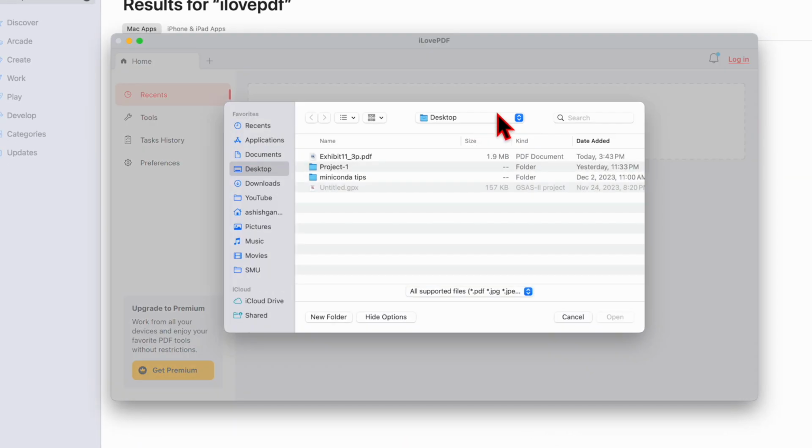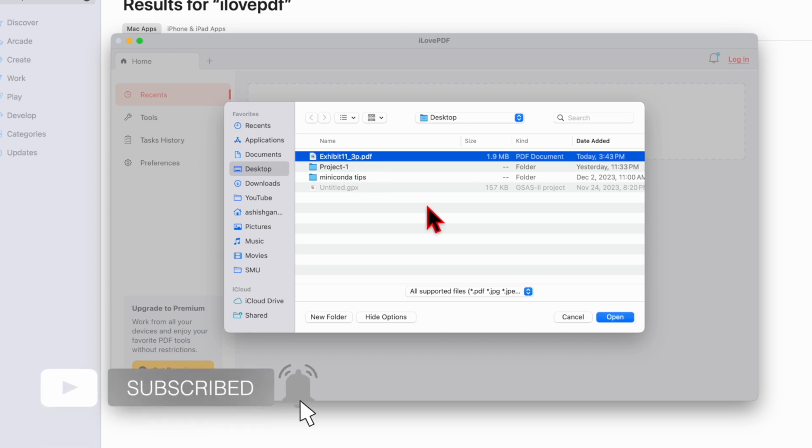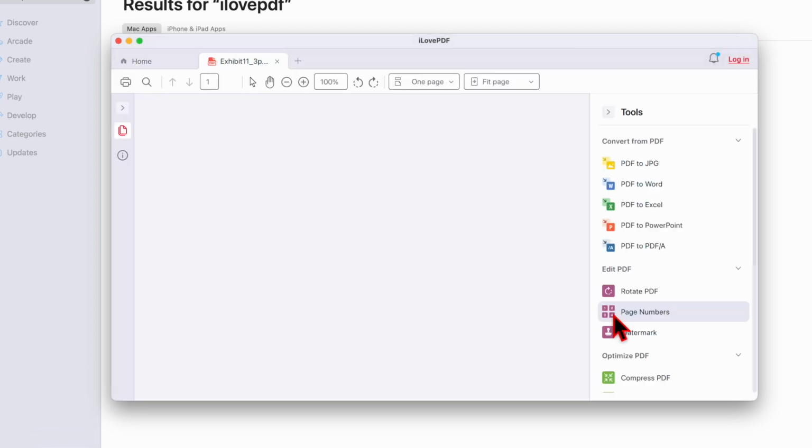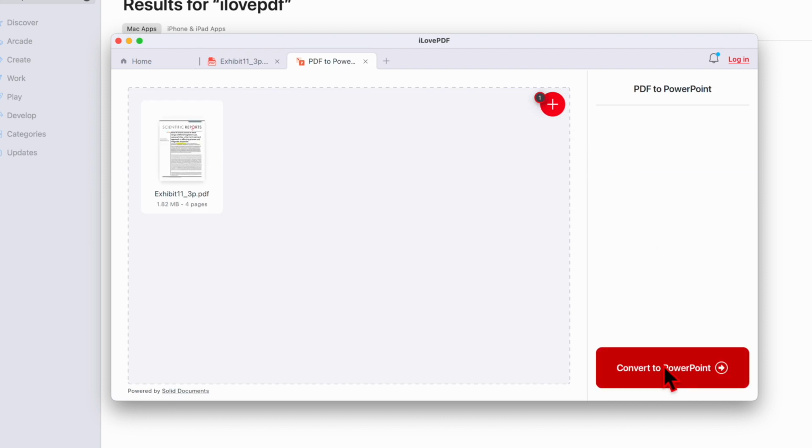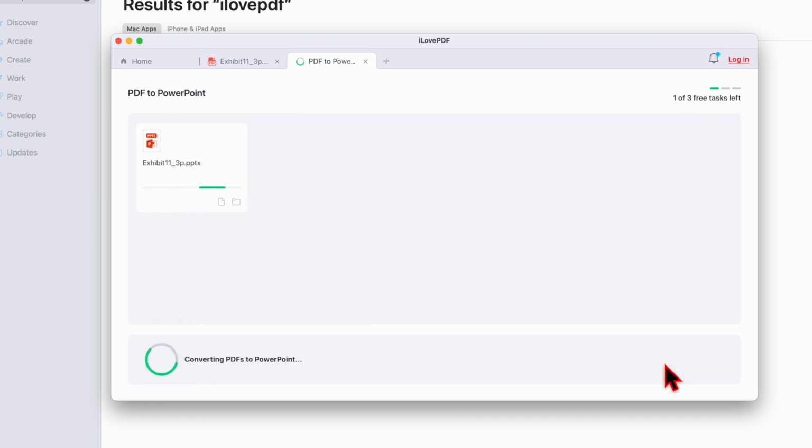Click on open file. Then go to the destination folder. So here it is on the desktop. Open. Once you open, on the right hand side, you will find several options. Click on the PDF to PowerPoint. Then click on the convert to PowerPoint.